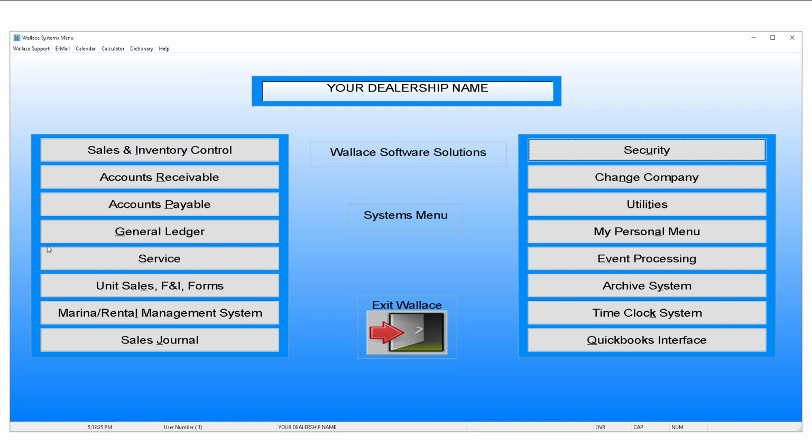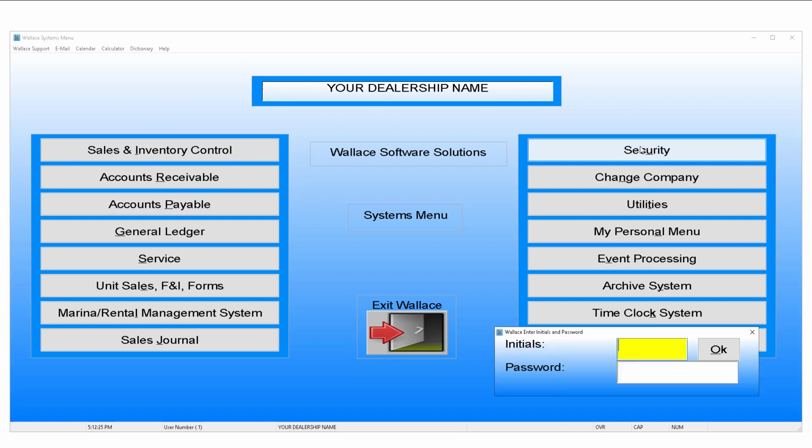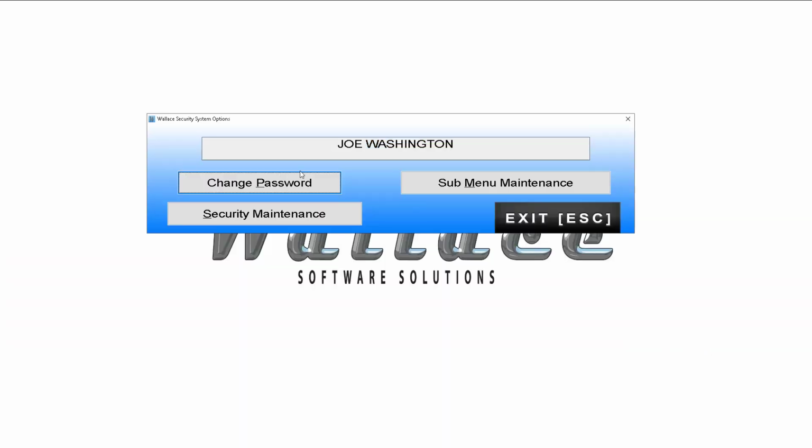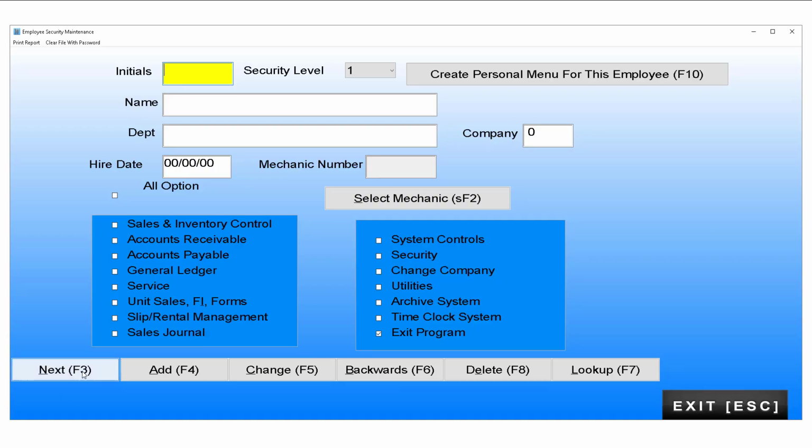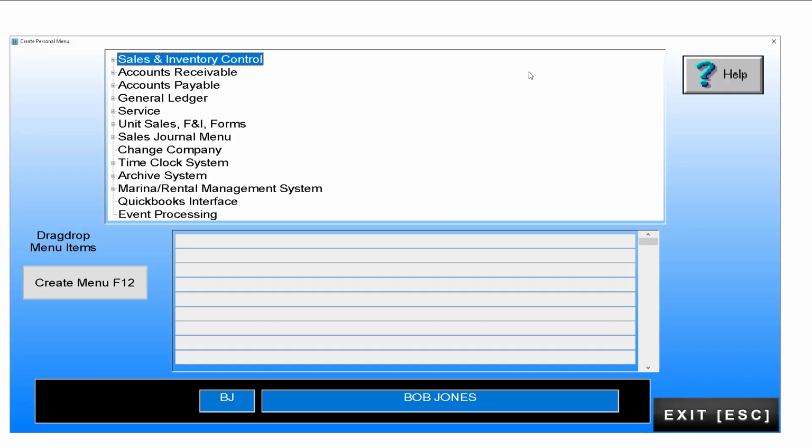Let's go into security system. I'm going to go into security maintenance, and let's just look up an employee. Now you can do this for each employee, so each employee would have his own personal menu. Or if you're a manager and you say, look, I just need one for me because I'm in a lot of different modules doing a lot of different things in the course of the day, and I do not want to keep typing in my initials and password on a continuous basis, let's hit create my personal menu.